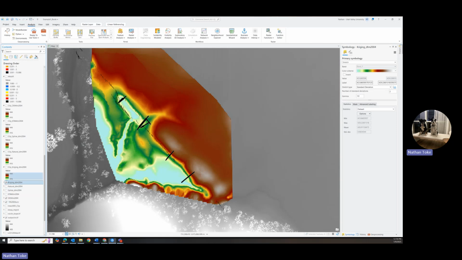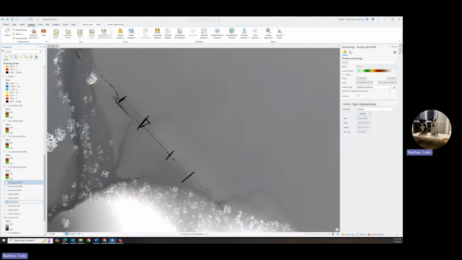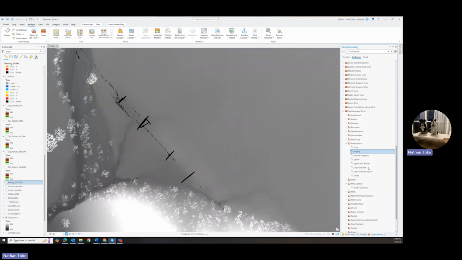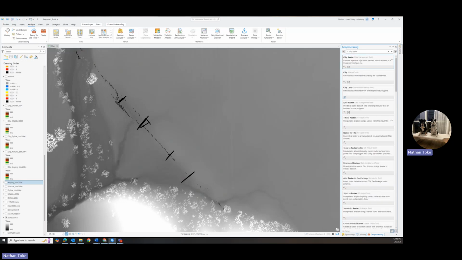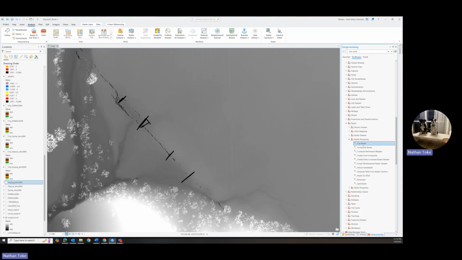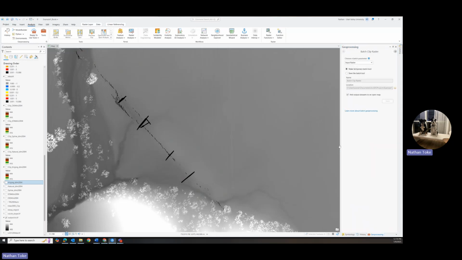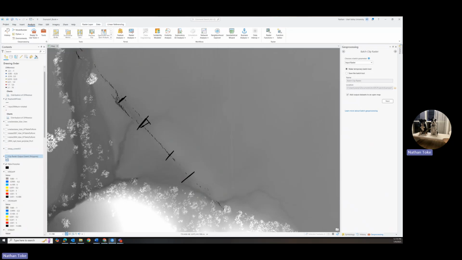But then I clipped everything by that polygon. So I did a batch raster clip raster. I went to clip raster, and then I right clicked and I batched it. So let's go here, right click, batch, and basically I input all of those interpolations, and I clip them by this, which I drew myself. So I say next here.